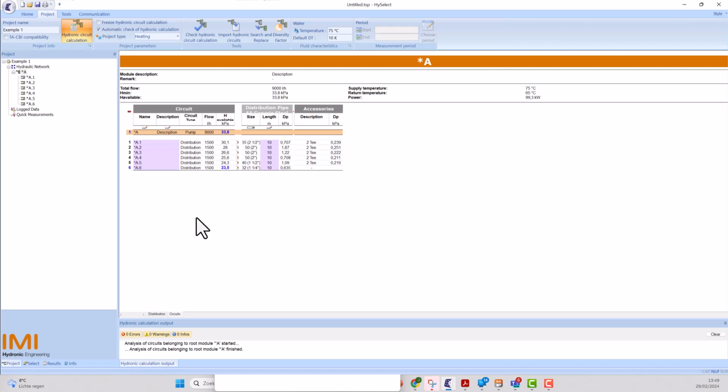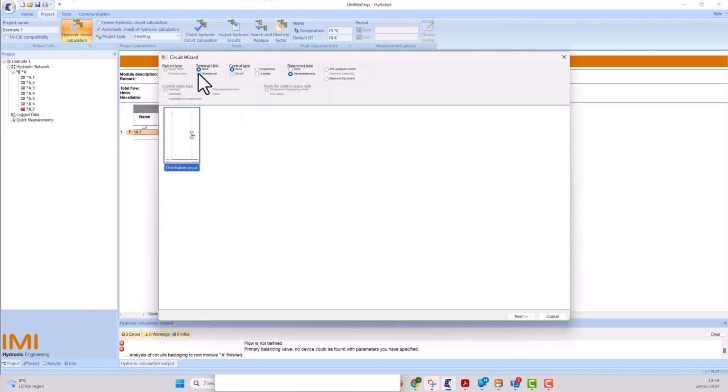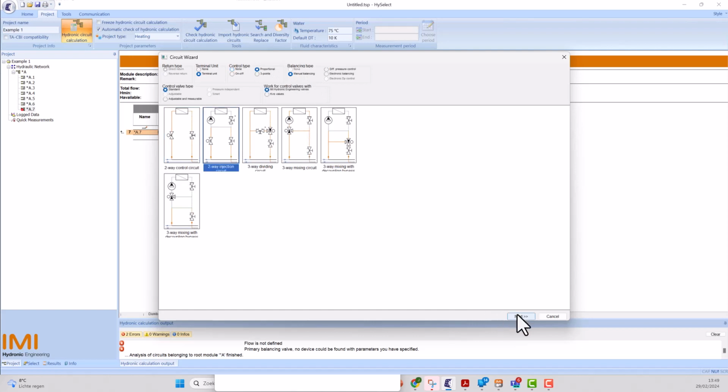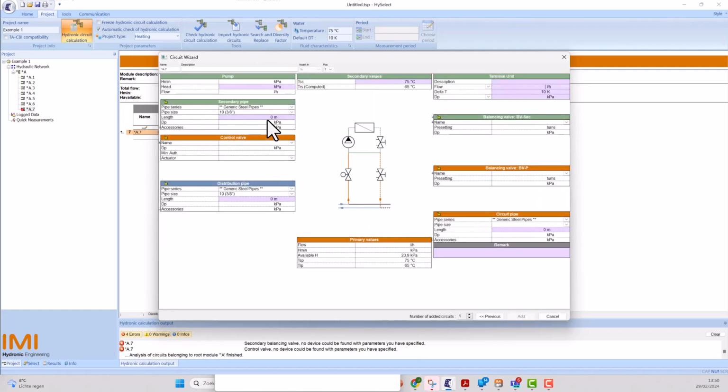Injection circuits. When adding an injection circuit, there are several details to consider. You should provide the circuit pump characteristic and the supply temperature. HySelect will calculate the return temperature of the circuit by the power and fluid characteristics and the DT entered in the thermal unit table.